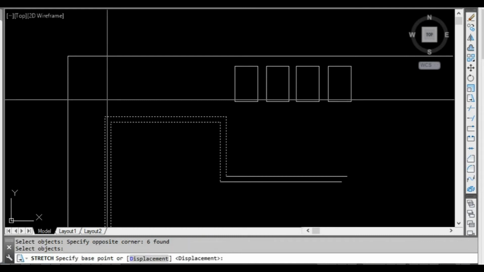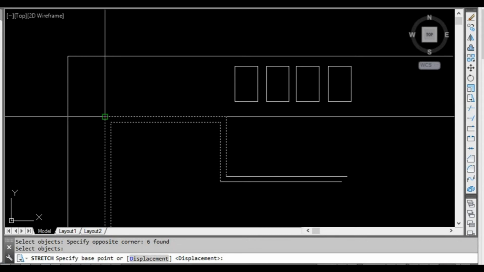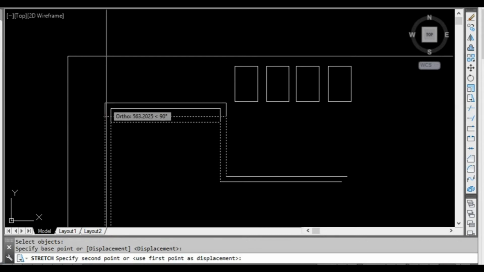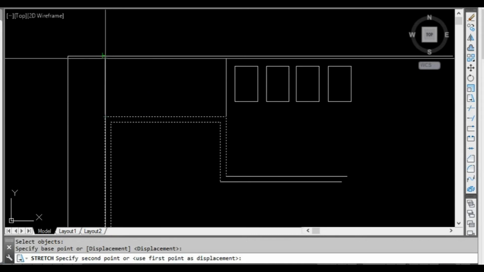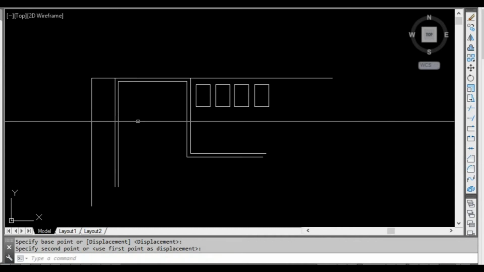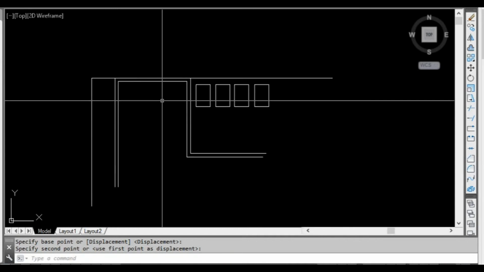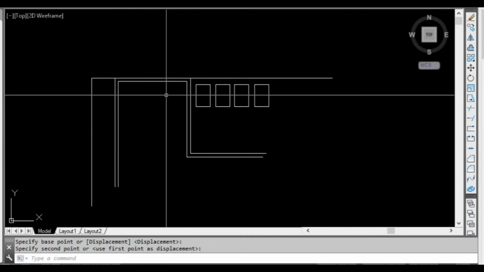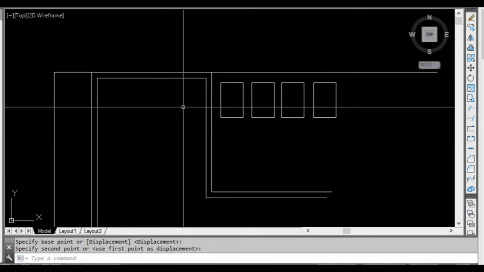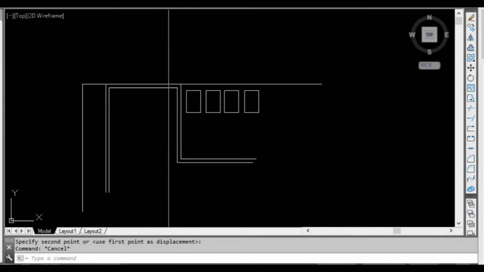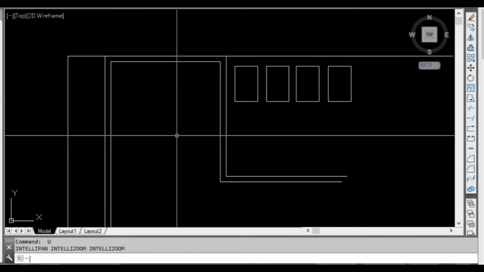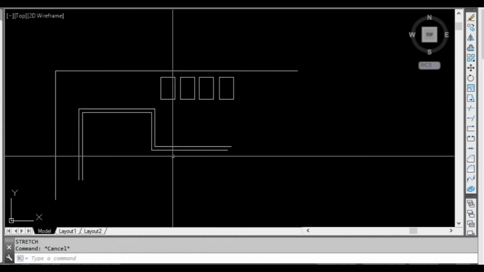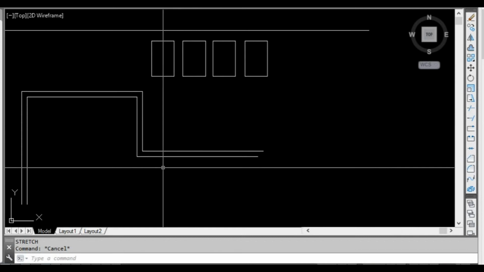It's now going to ask us for a displacement point, so we may select this point here, and then it's going to ask us where we want to move it to, and we can just move that to there. And as you can see, it stretched the whole lot, all the grips and everything that were involved in those lines. Let's move them to that wall. Okay, we'll undo that. Now we'll try a different method this time.